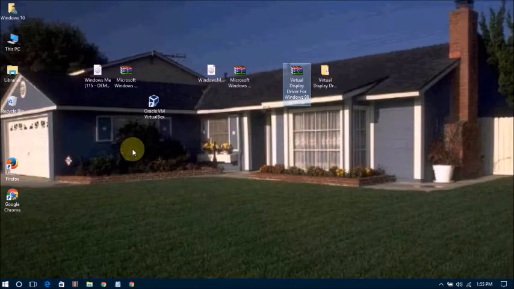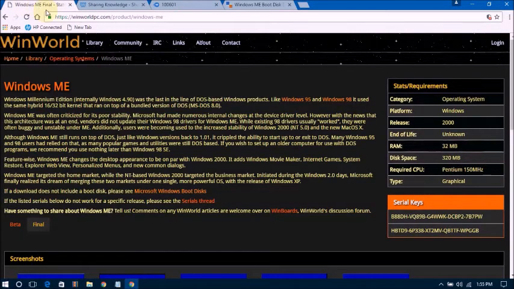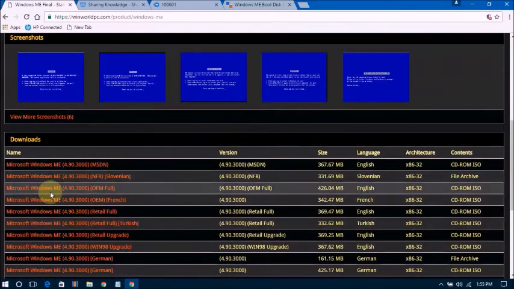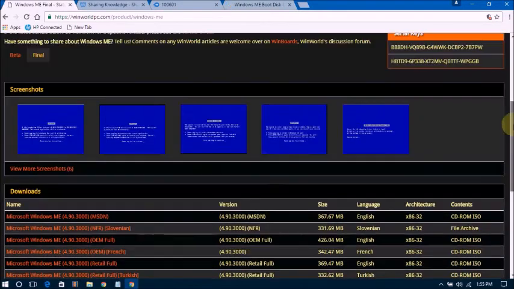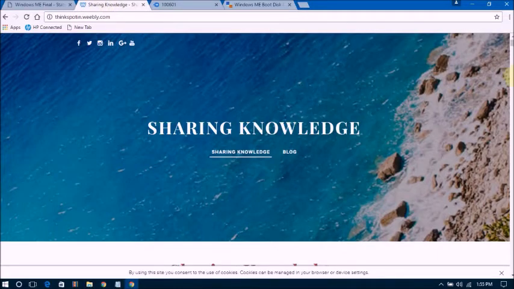Go to copy and paste. I will show you about this. You can see this, Windows ME. Here you will also get the serial key, this OEM Microsoft Windows Millennium Edition. Click here, and the Windows boot disk, the boot image file, you also get it here.